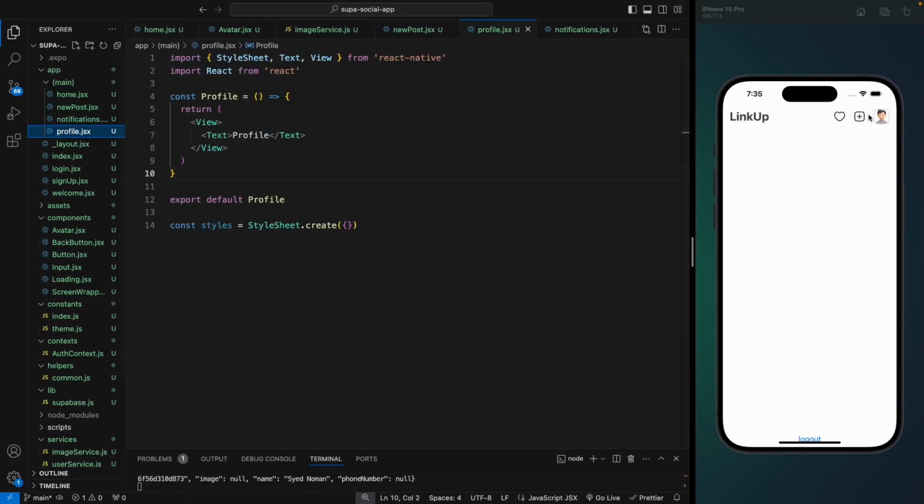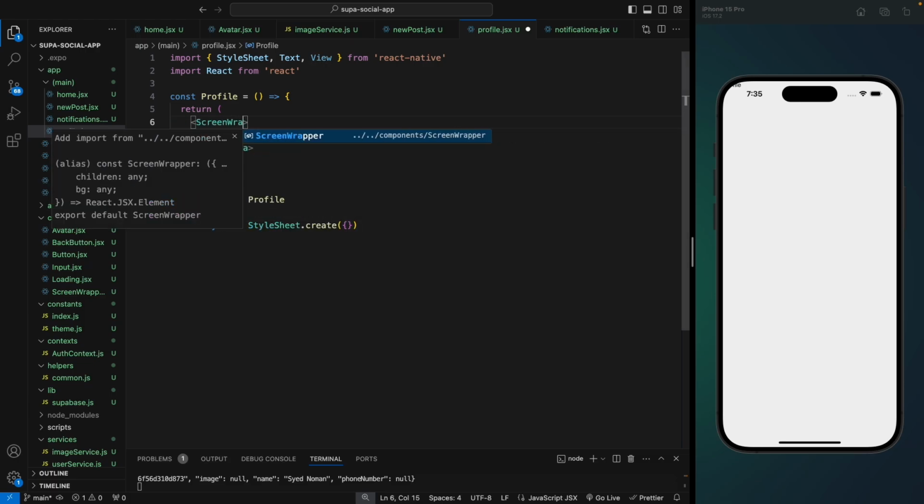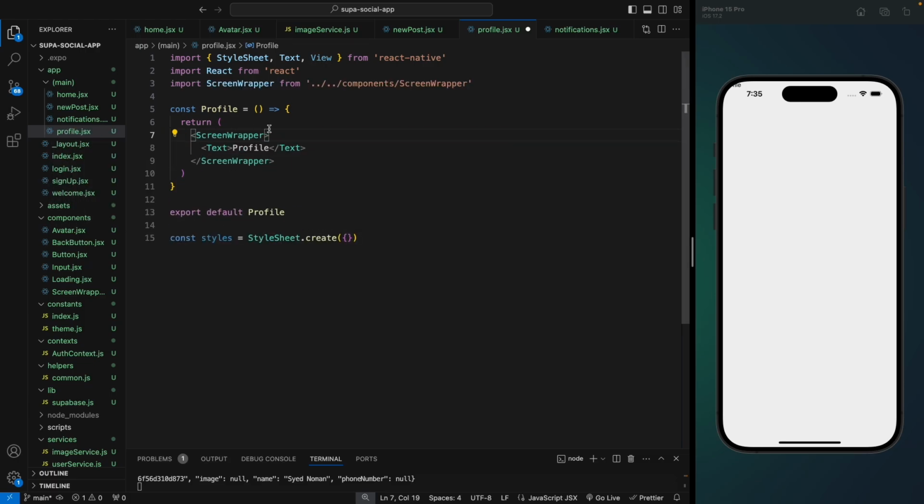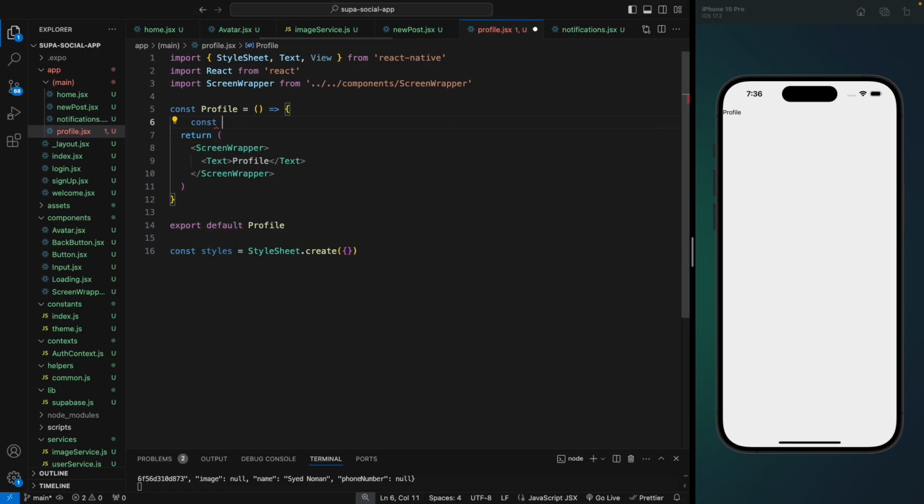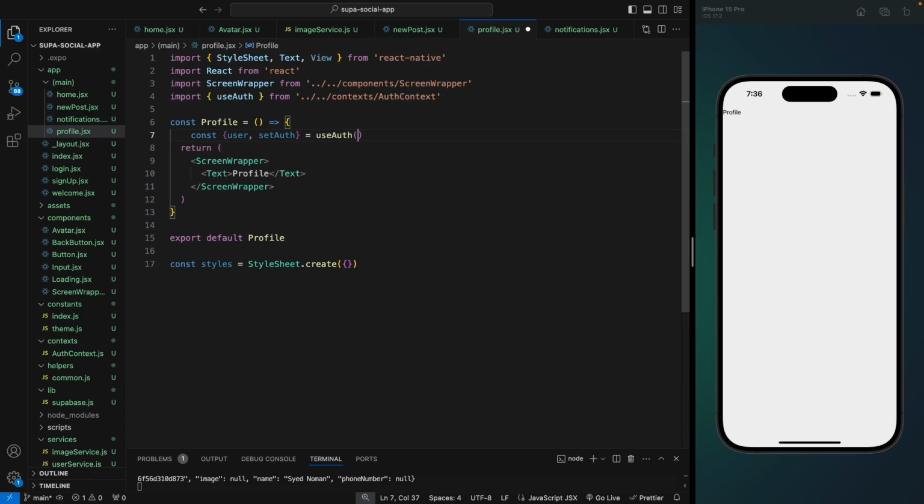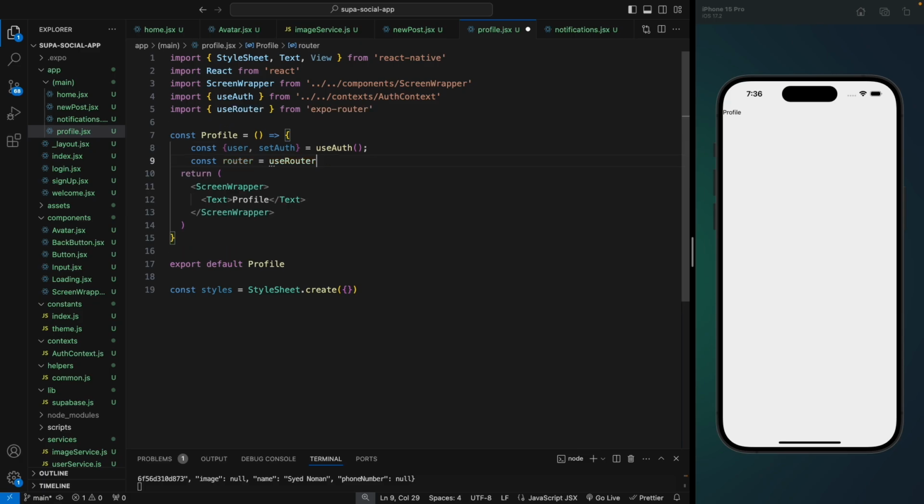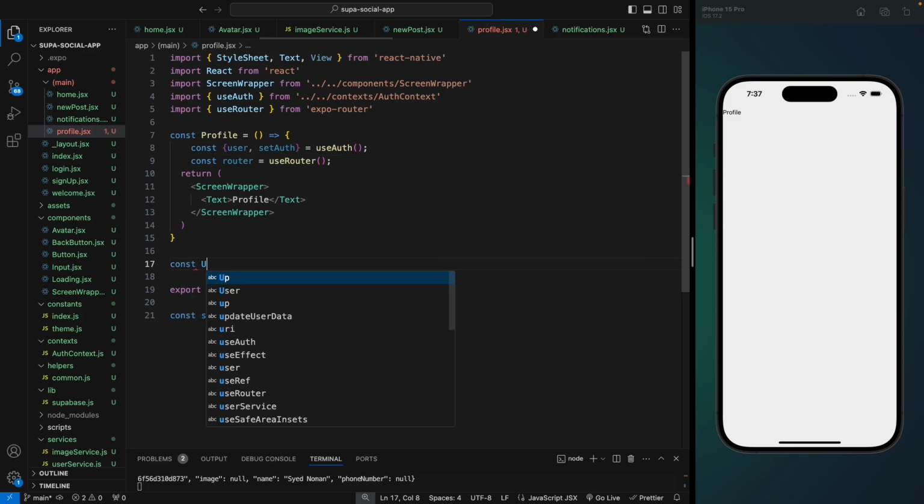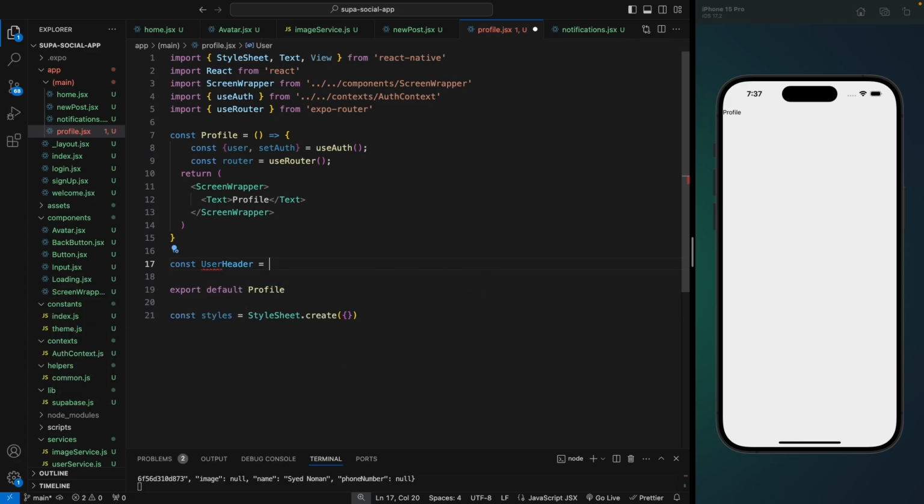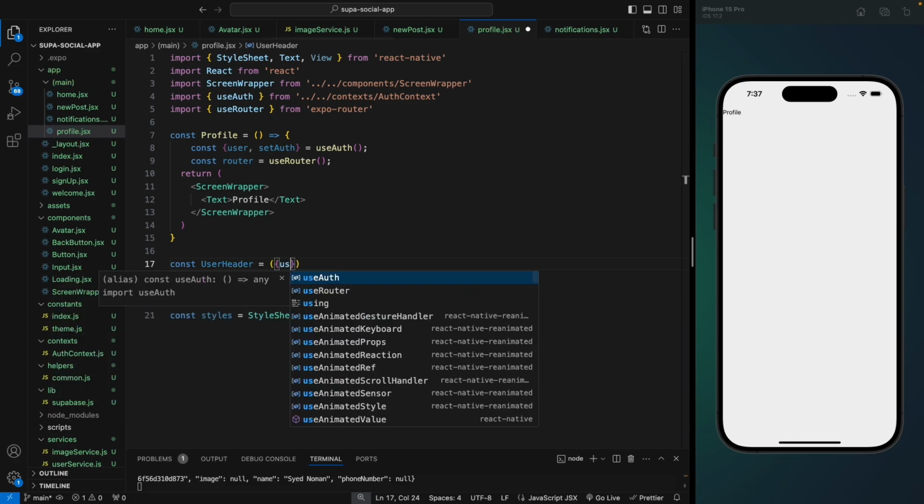So let's go into the profile section, and here first we will use our screen wrapper, and let's save this. Now we're gonna use the user data on this screen. So first let's get the user and set auth function from our use auth hook, and we will also need the router on this screen. So let's create a router using use router from expo router. Now we're gonna create the user header into a separate component and then use this into the main component. I'll explain later why we are doing this, but for now just do the same.